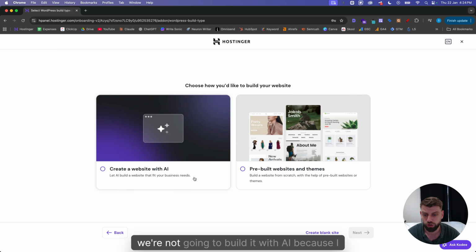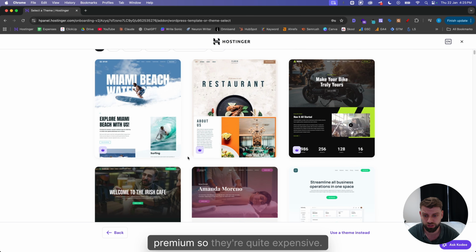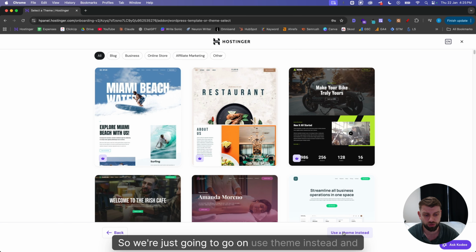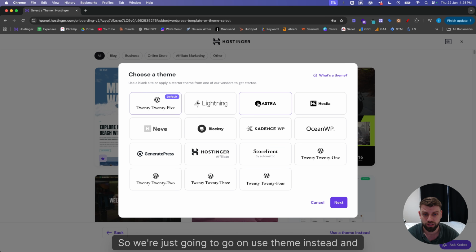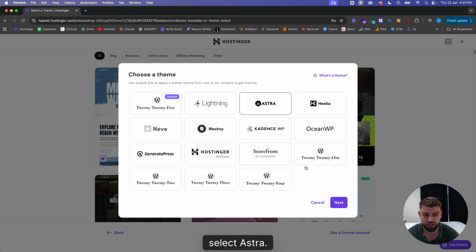And we're not going to build it with AI because I don't believe the capabilities are there just yet. So we're going to look at the pre-built websites and themes. There's a number of themes that you can choose right here from Hostinger, but most of them are premium, so they're quite expensive. So we're just going to go on use theme instead and select Astra. Astra is a super popular and lightweight theme, and it integrates really well with a number of templates which we'll be using in a moment.